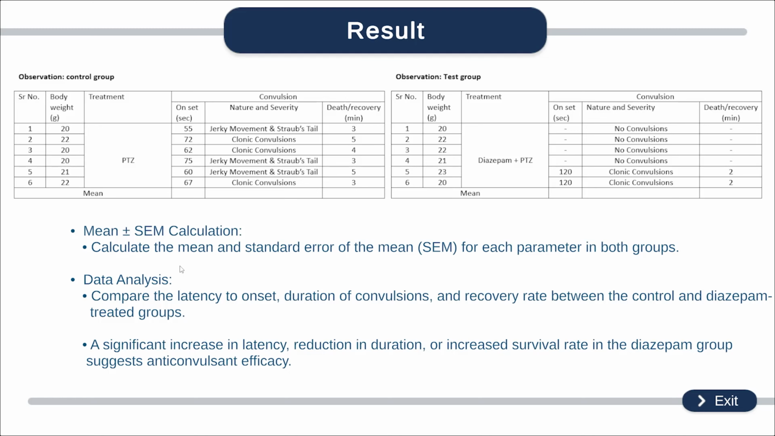So for the result, we can also calculate its mean. We can calculate its mean and standard error of the mean for each parameter in both groups. And we can also compare the latency to onset, duration of convulsion, and recovery rate between the control and the diazepam treated groups, as we have discussed here.